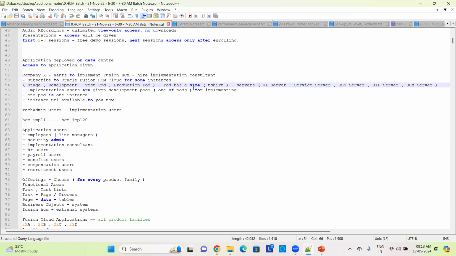Now, based on the size of the pod, the number of servers of each of these categories is going to vary. So before you go into the number of servers, what are all the servers there? You can see UI server and service server. The UI server handles all the user interface requests. The service server handles all the REST APIs, SOAP, and the integrations with external environments.